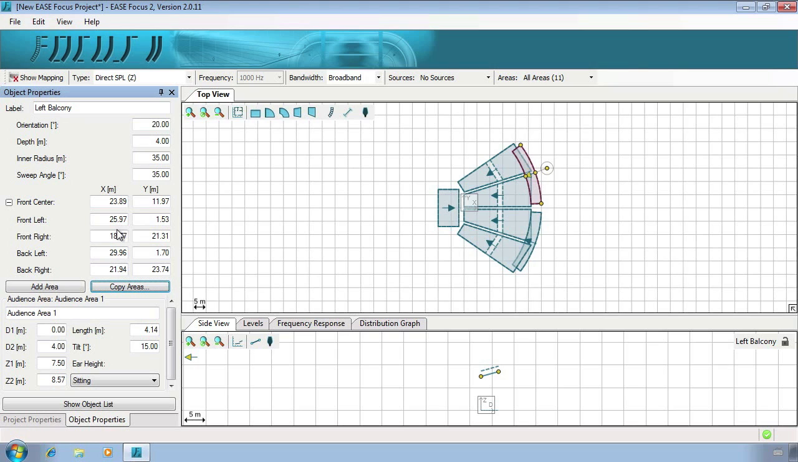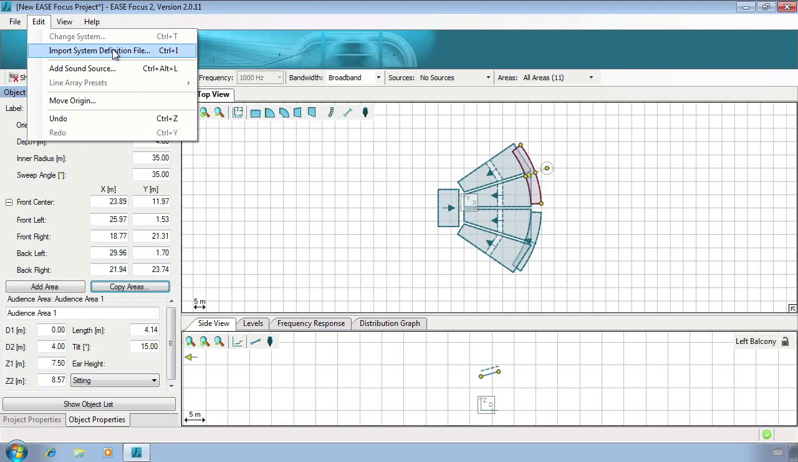Now we have our audience set up, we can begin to add loudspeakers to our model. A range of TurboSound speaker models are available. However, for this video, we'll use the default line array and column settings which come with the software. To import speaker models, click Edit, Import System Definition File.